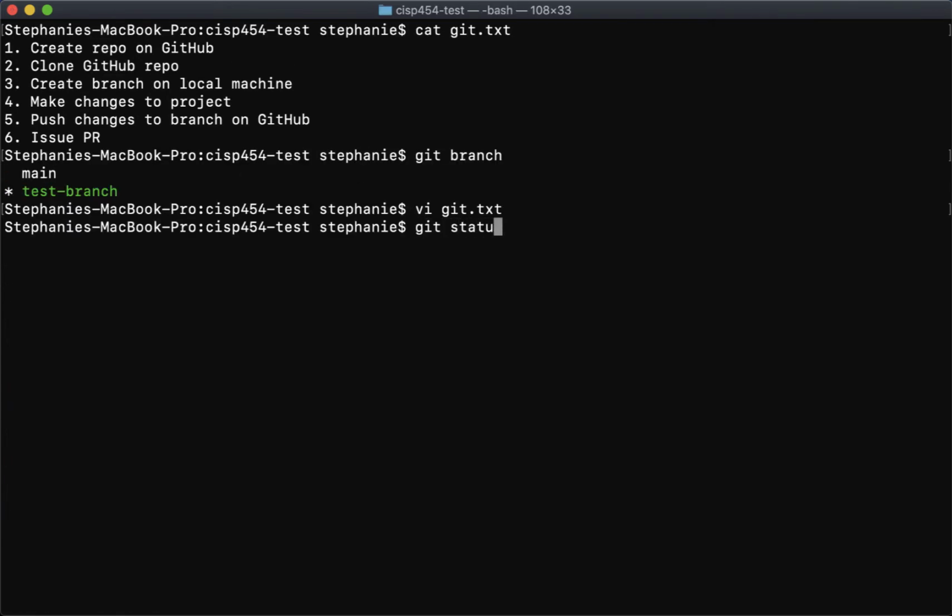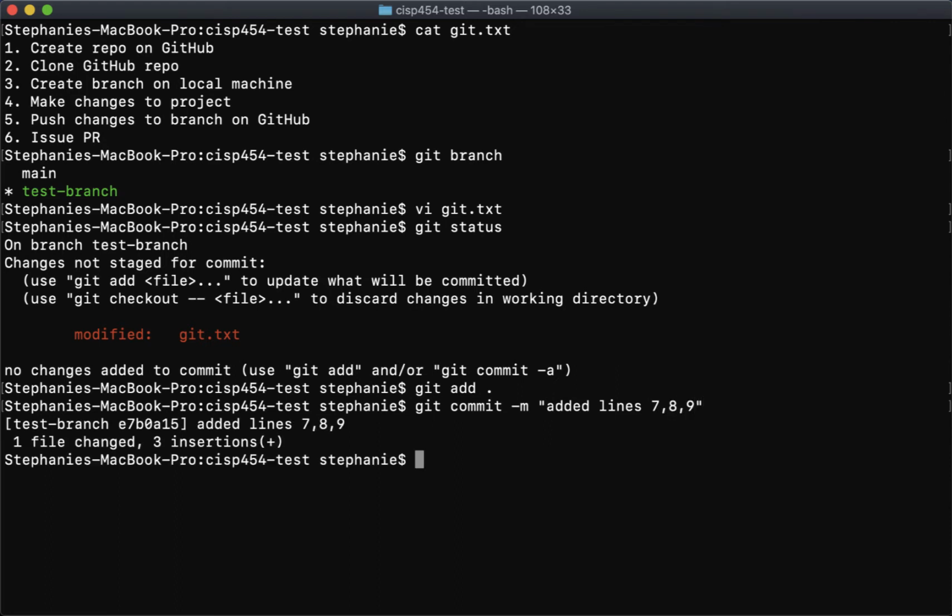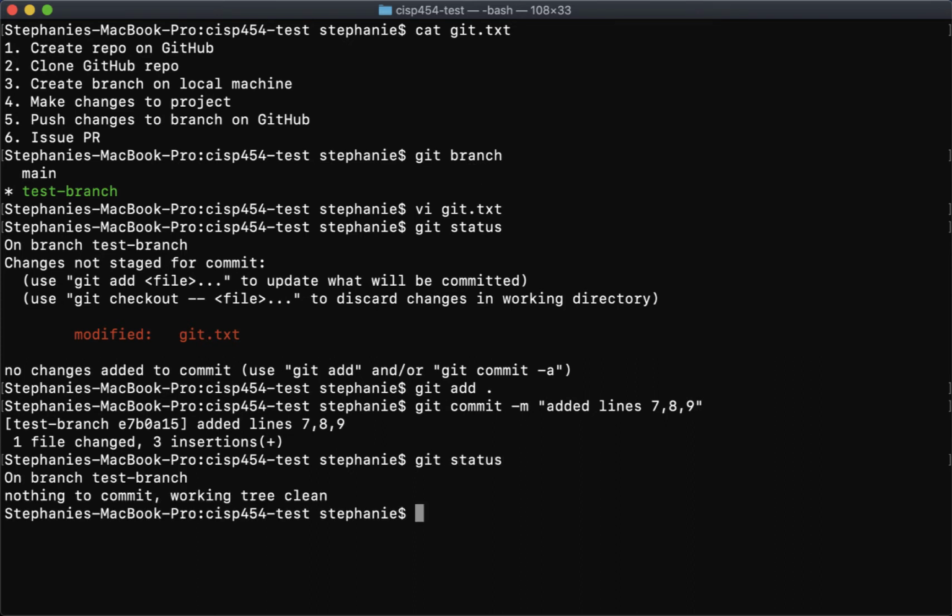And we'll do a Git Status. We can see that we've made changes. So I'll do a Git add and then a Git commit. So I added lines 7, 8, and 9. Okay. And then I'm ready to push those changes up to GitHub. So Git Push origin test branch.